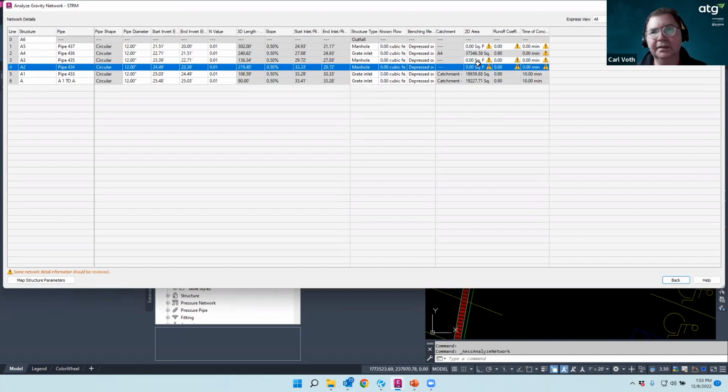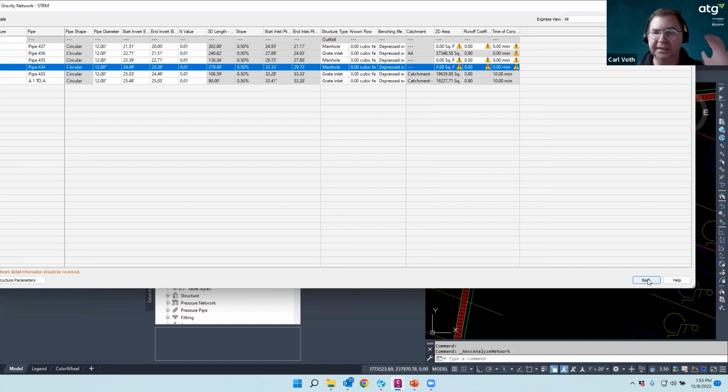All right. Here, this is flagging you because you don't have any water flowing into the manhole. And so in which case it doesn't have a runoff coefficient or time of concentration. And that's fine in this particular case because they're manholes and we don't need any of that information.